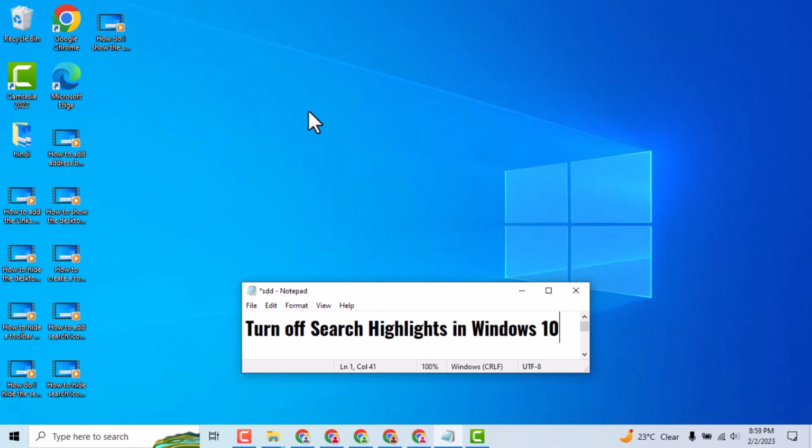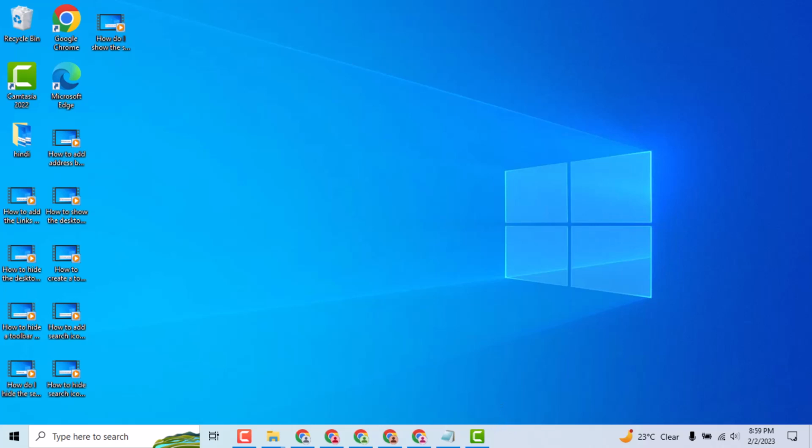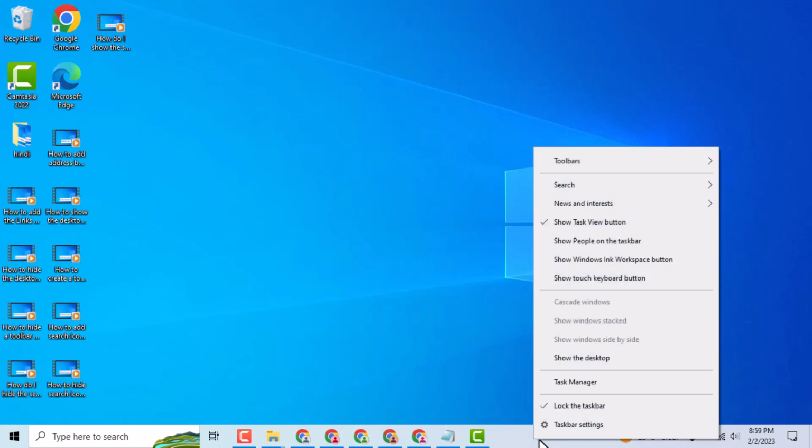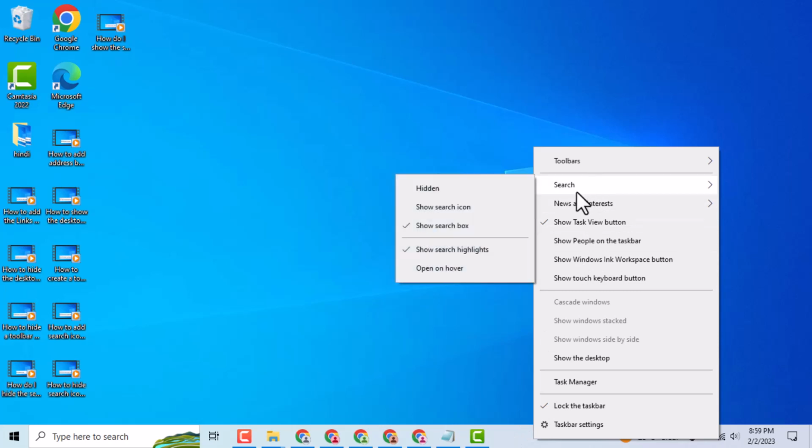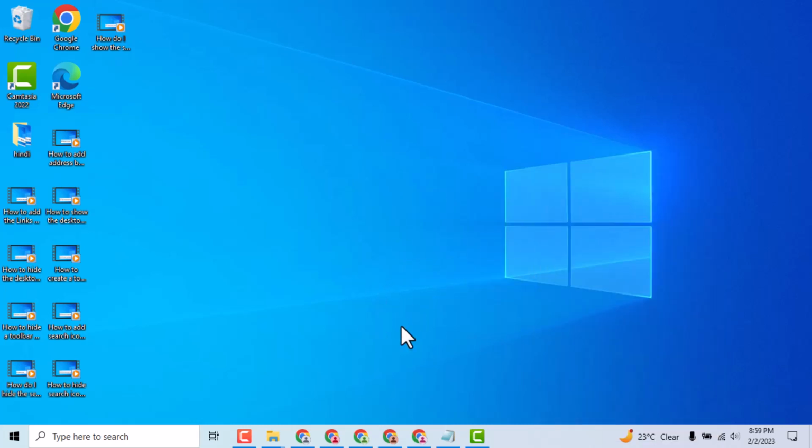Hello friends, today in this video I will show you how to turn off search highlight in Windows 10. This is very easy to turn off. First, you need to right click on your taskbar empty area and click on search, and you see show search highlight. Just click on it, and you see this is hidden. So very simple and easy method.